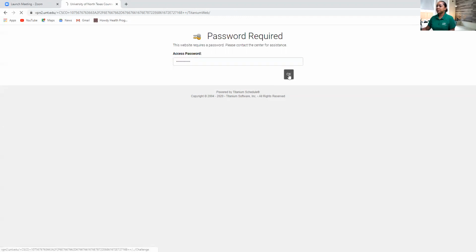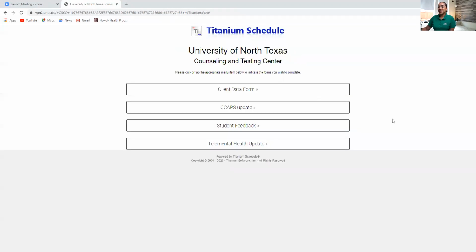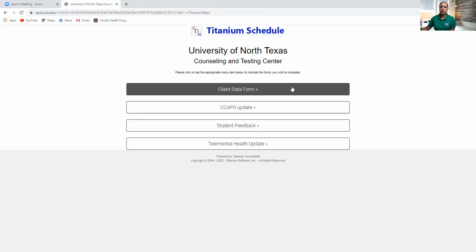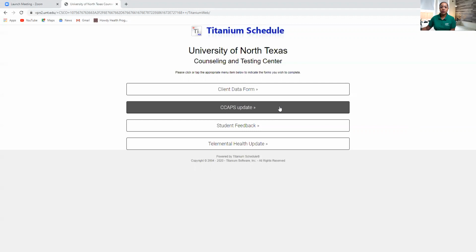Click OK. You've now successfully accessed our web forms. You'll choose the option that was given to you in the instructions you received. If this was your first time accessing our services, or if it's been more than 6 months, you will complete the client data form. If you are returning for an appointment, you complete the CCAPS update.